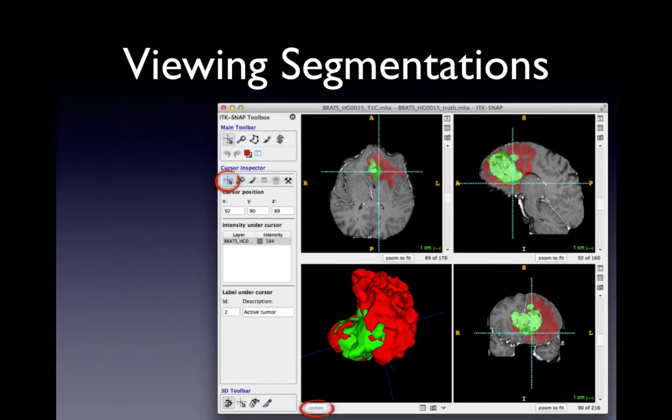So, a couple of things about viewing segmentations. Once we've loaded a segmentation, what we'll see is that the different labels in the segmentation are overlaid on top of our main image using different colors. And by default, there's some transparency, so you can still see the image structure through these green and red labels. You can also generate a three-dimensional rendering of this segmentation just by clicking the Update button at the bottom left of this three-dimensional window.